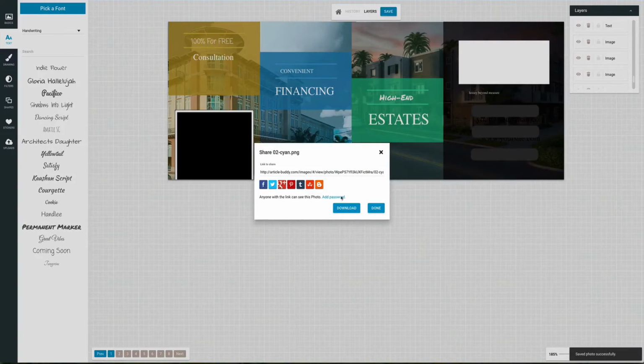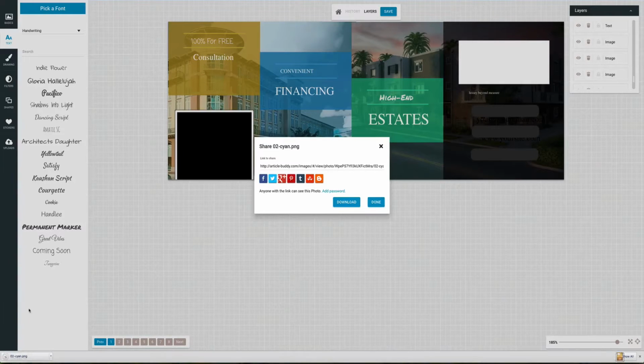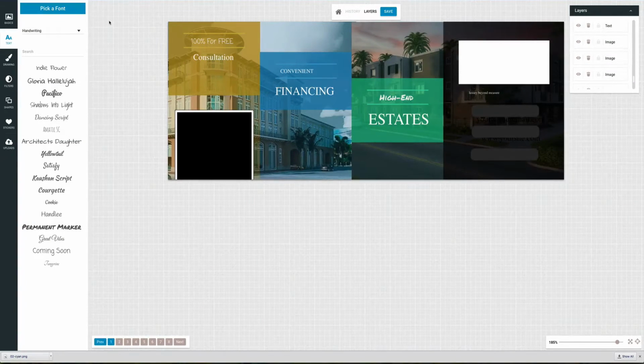And once that saves, we can actually download it, or we can hit done. We can also share it out. Okay, so if we wanted to download this, we would just hit download, and there it goes. Very, very easy to use there. So now what I want to do is show you how the layers work in a much simpler graphic so that it's easier to follow.